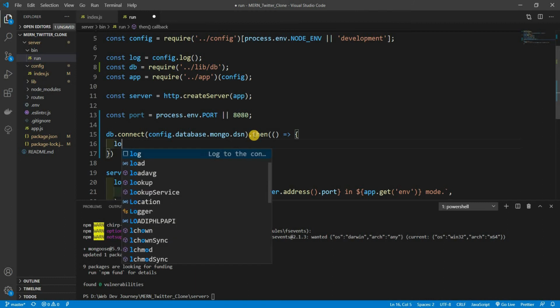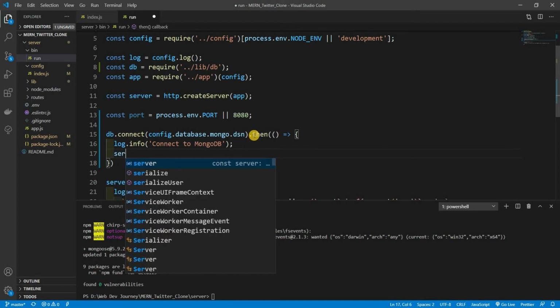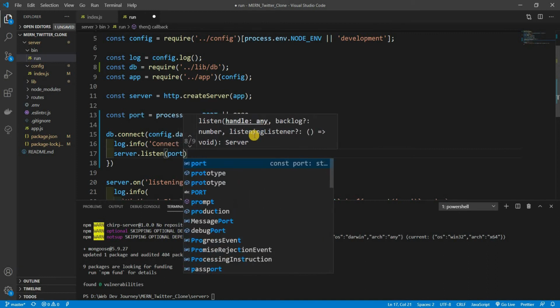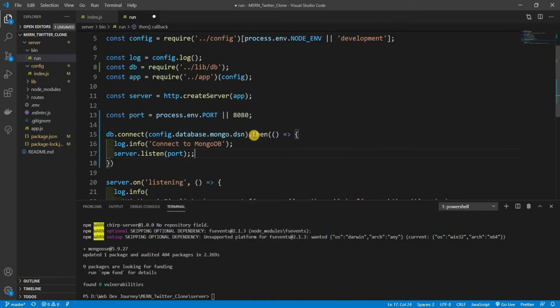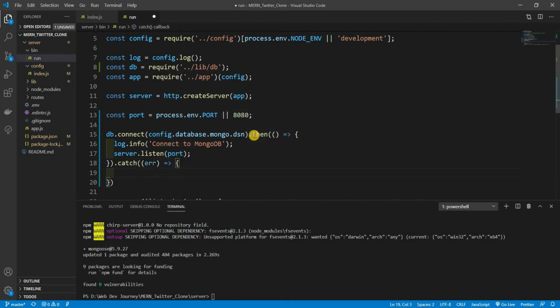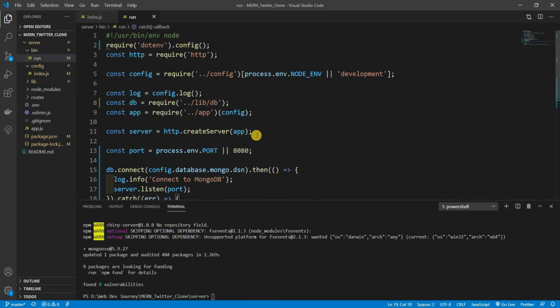So we're going to just log.info "connected to MongoDB." And then this is where we want to server.listen, since we already are connected to it. Server.listen to the port we just set up upstairs, right? Oh, there. And then if we do have something wrong with it, we're going to do a .catch with an error, and we're going to do log.fatal with the error inside of it. Control save. All right, so all this is just to connect to our database.